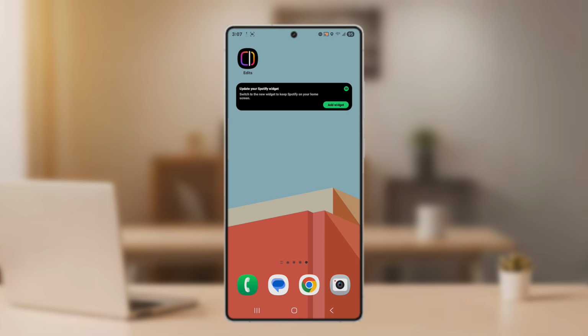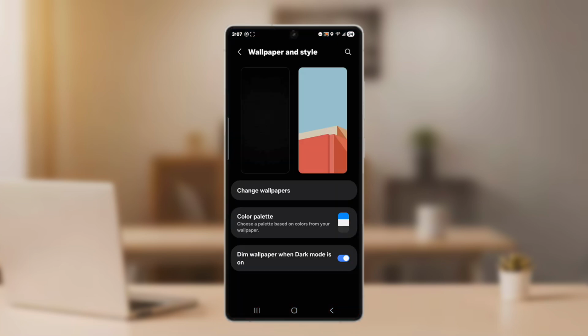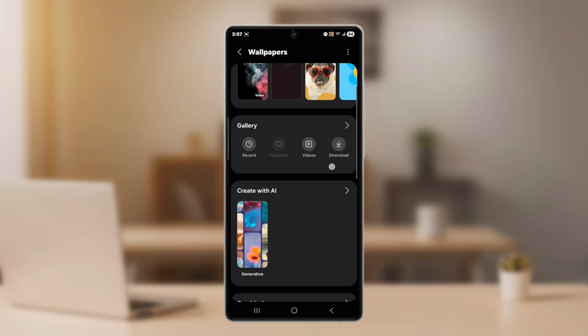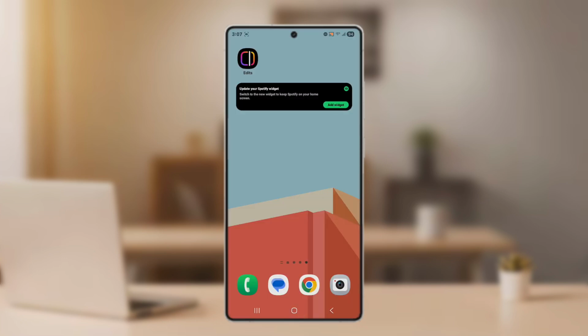The second feature that has been added is AI wallpapers and custom stickers. Simply tap and hold on your screen. And once you've done that, you want to simply go ahead and select wallpaper and style. Here, you can simply go ahead and click on change wallpaper, and you can actually go ahead and use create with AI and click on generative and simply generate your own. So those are a couple of different ones that have been added.